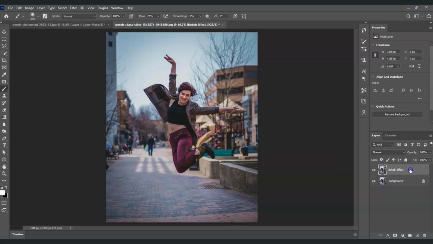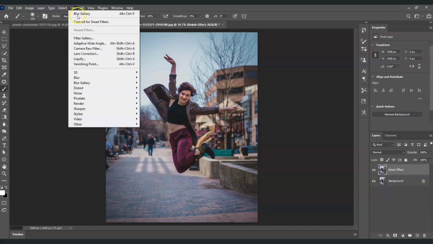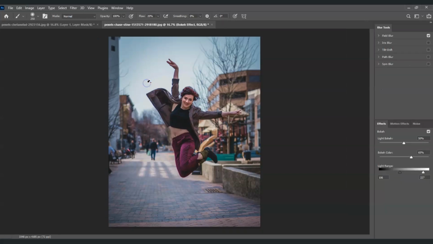The next step we're going to do here is we're going to apply the field blur. So to do that, select the bokeh effect layer. I am going to the menu bar on top, select filter. Under filter, go to blur gallery, and then choose field blur.